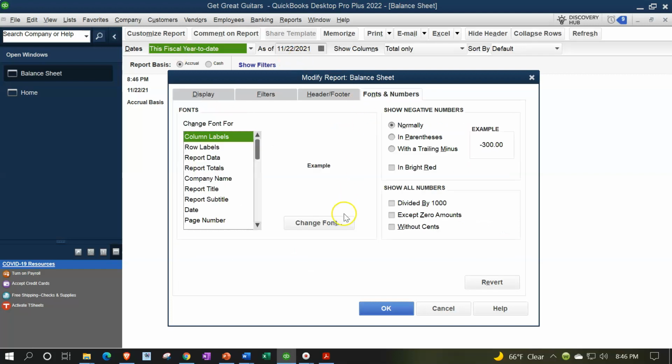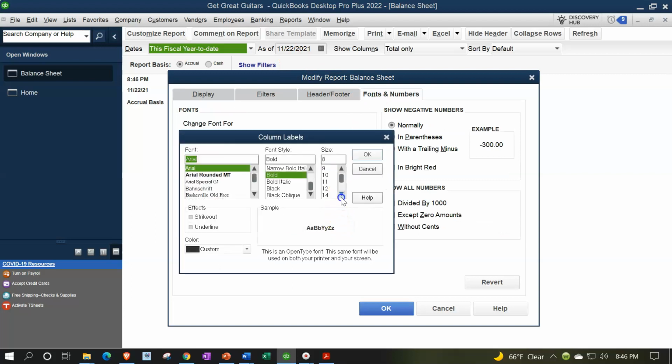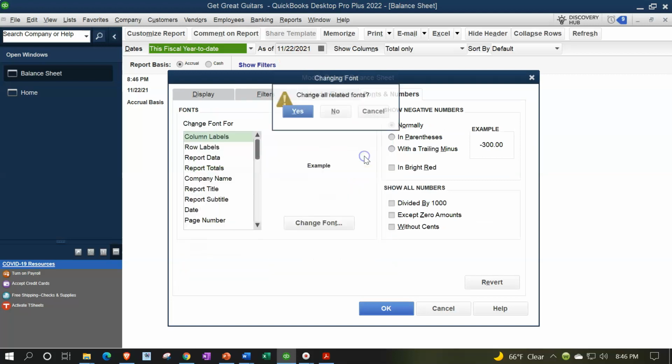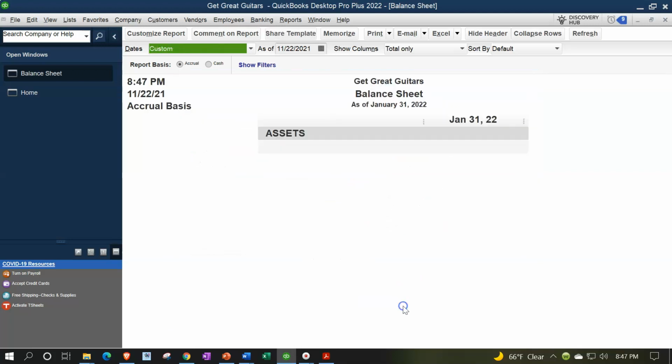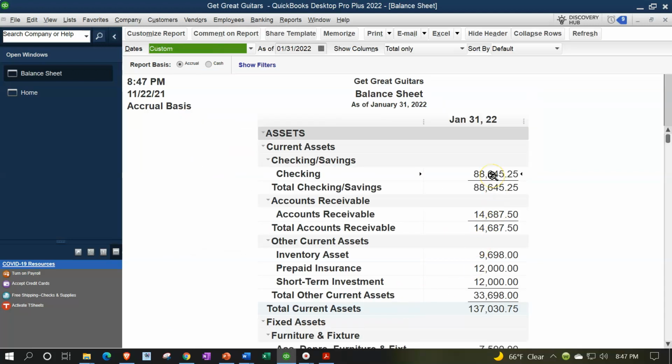Fonts and numbers, changing the font, bringing it up to 14, okay, yes please, and okay. We're focusing in on the checking account. We were doing the bank reconciliation last time.